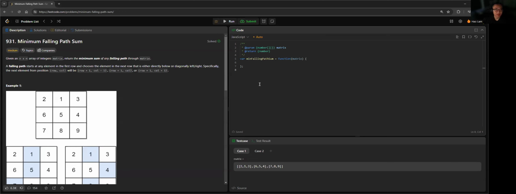So we have minimum falling path sum. We have an n by n matrix, all right? And we need to find the minimum sum of the falling path through the matrix. A falling path means you start at any element on the first row and go to the next row, either directly below or diagonally left or right. So if I'm starting at one, I can go here, here, or here.